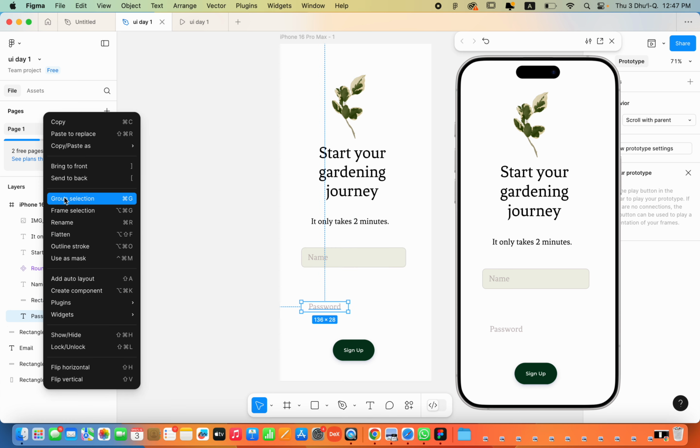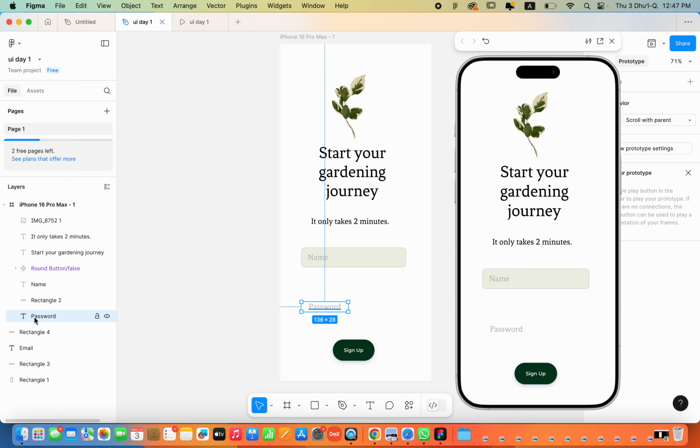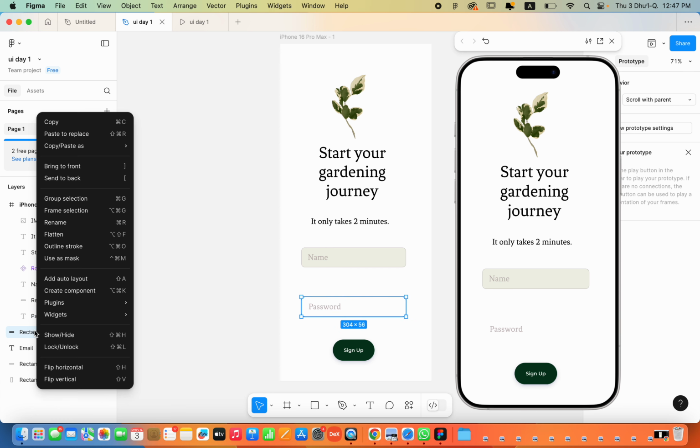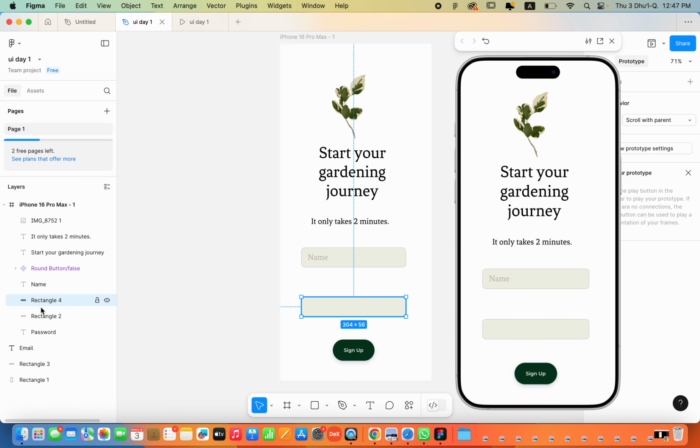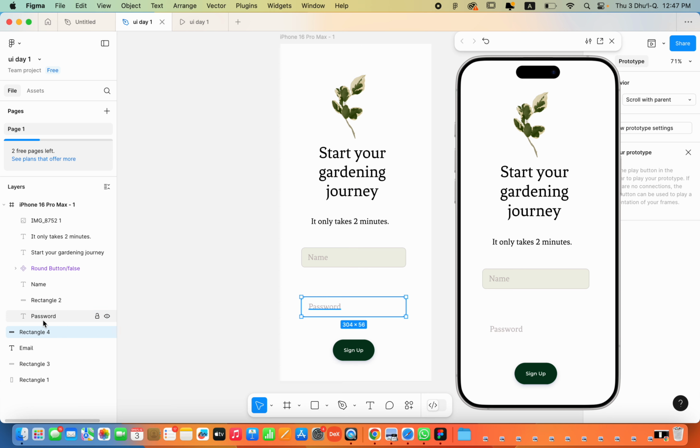Password is over there. I think it's already been done. It's under the frame, wireframe, but let's go to rectangle 4, bring to front, and let's bring it over here. Maybe it's for password. So I have to do it all manually.